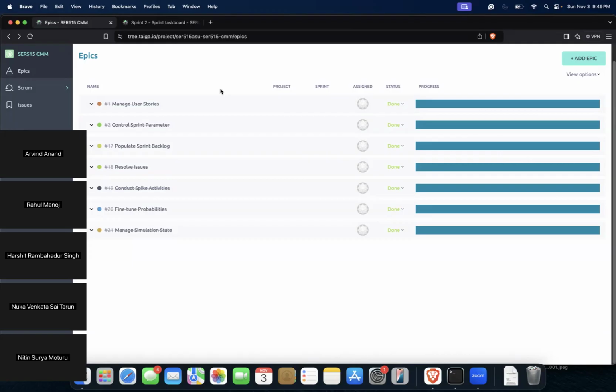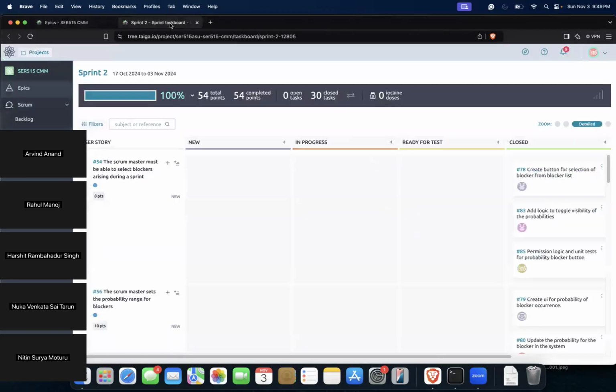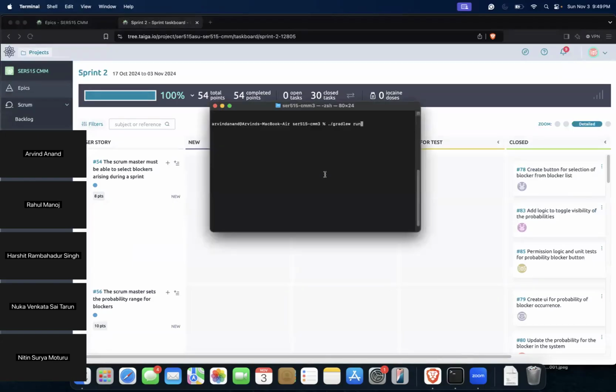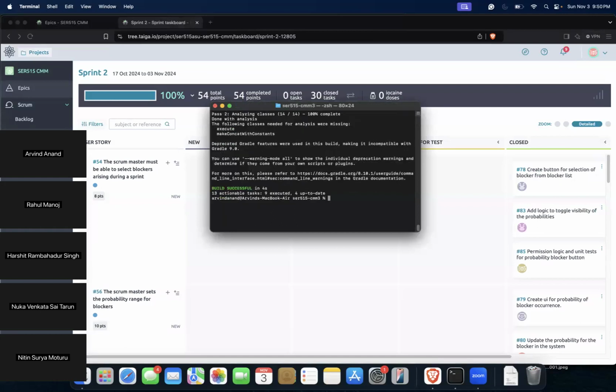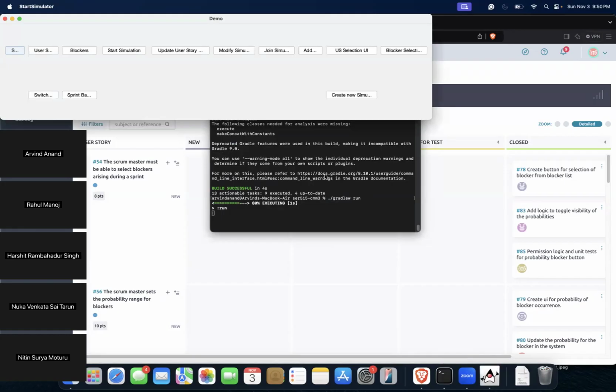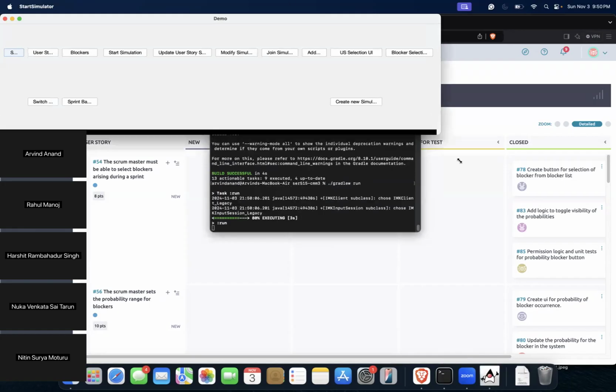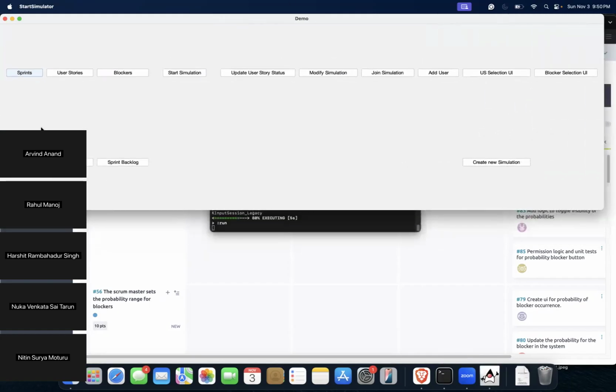So for this sprint, we had two epics to finish: the fine-tune probabilities and the managed simulation state. So let me just show the application being built and run from Gradle, from the terminal. This is our app.